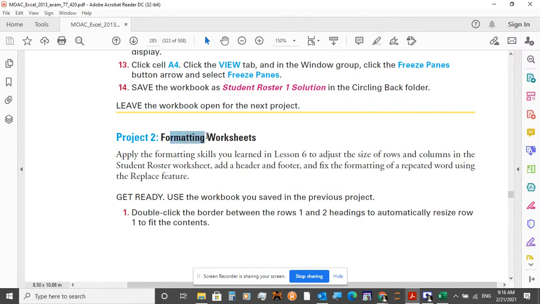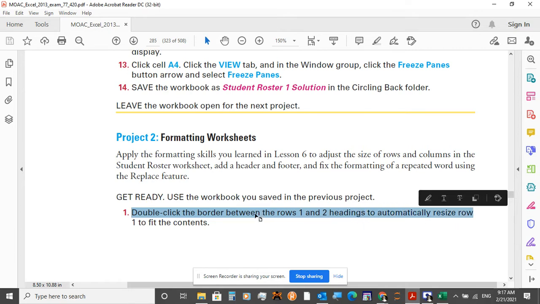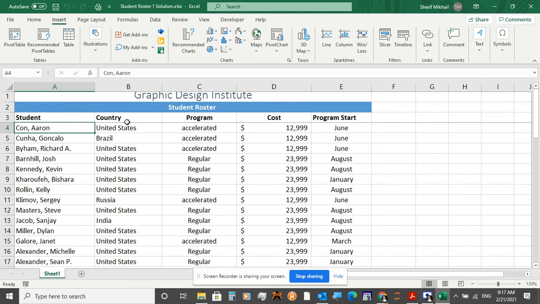Now we're going to project 2 where we're going to be formatting a worksheet. So what we want to do is double click on the border between row 1 and row 2 headings to automatically resize. So between row 1 and row 2. Just like we can resize columns, we can also resize the row heights.